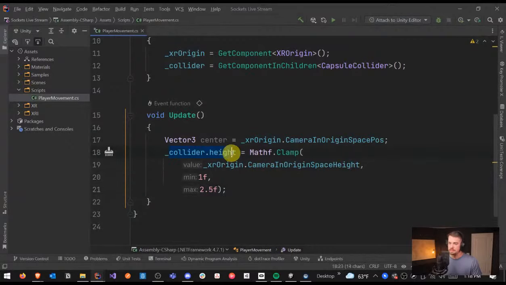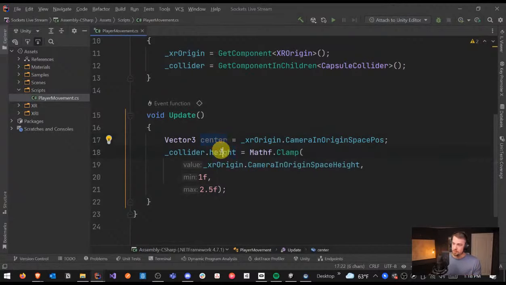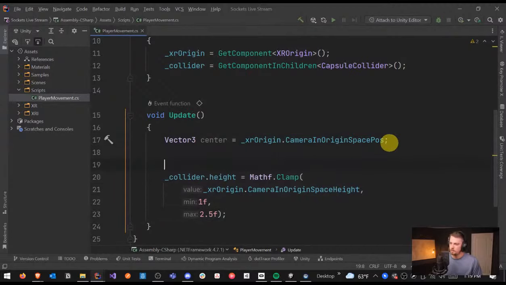So we're going to set the height of the collider. And since it's a capsule collider, we have access to the center and the height. If you're using another collider, you might not have access to these specific variables, but capsule colliders are generally what's used for player characters. The value that we are putting in is this, and if it's below 1, it's going to set it to 1, and if it's above 2.5, it's going to set it to 2.5. So we can't get too tall or too short for specific instances. That's the height, and that's all we need to do for that.